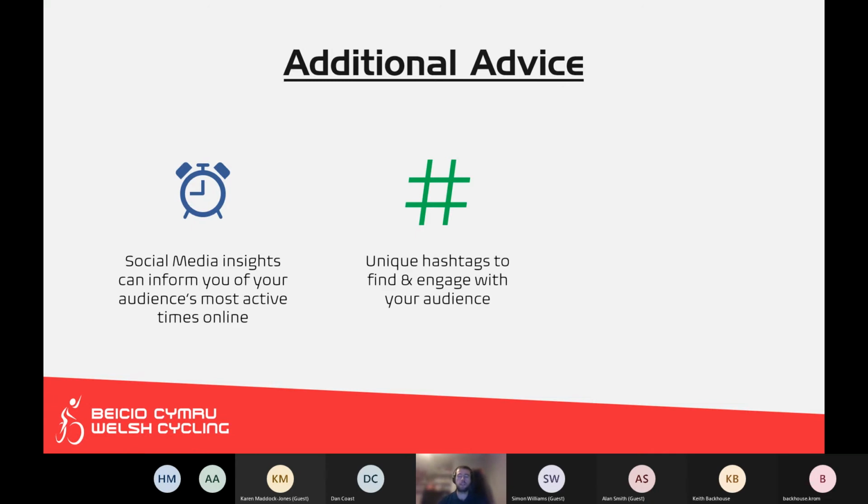The next thing I would say would be the hashtags. We talked before about creating engaging content, and one of the best ways to get people engaged with your content is unique hashtags. Unique hashtags are simply hashtags that you've made up yourself. For example, we used one for our recent giveaway at Christmas. We did a Christmas hamper, and we used the hashtag Welsh cycling Christmas hamper whenever we posted. Generally that tends to trend a bit within the following of your audience. And people do search hashtags a lot these days, particularly on Instagram.